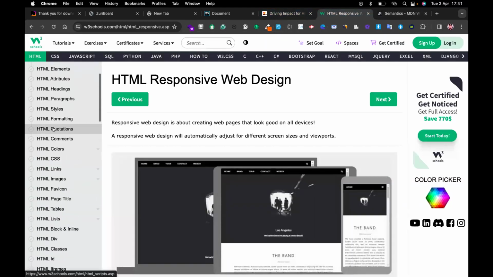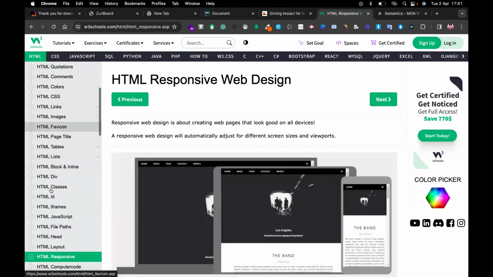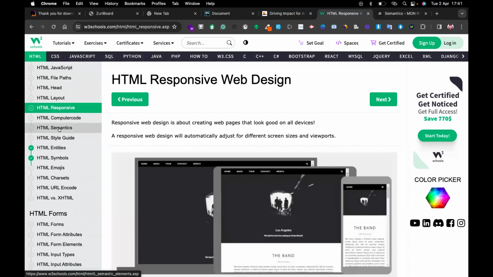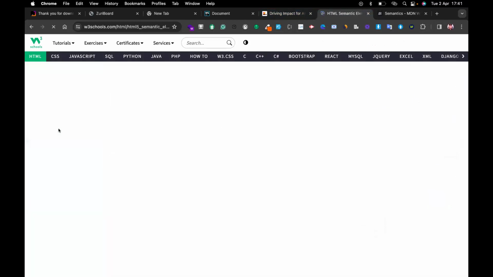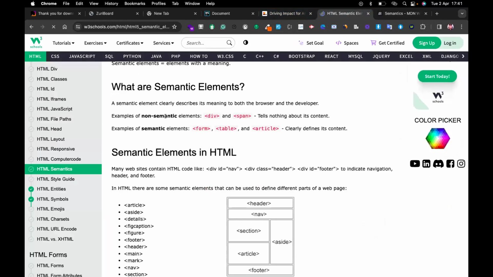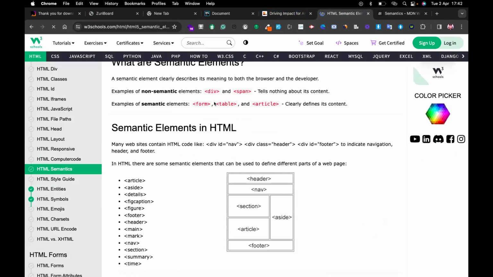Another place where you can check is W3Schools, they also have a list of semantic elements. Non-semantic elements are div and span. These do nothing. They are just to wrap content. They do not carry any meaning about what you want to create.